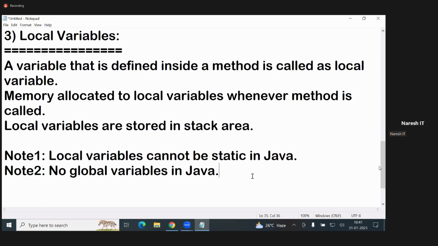Member of a class. What is a class variable? Static member of a class. That is a member of a class, and this is a static member of a class. What is a local variable? Inside a method. When is memory allocated to instance variables? Whenever an object is created. When is memory allocated to class variables? Whenever the class is loaded. When is memory allocated to local variables? Whenever a method is called.